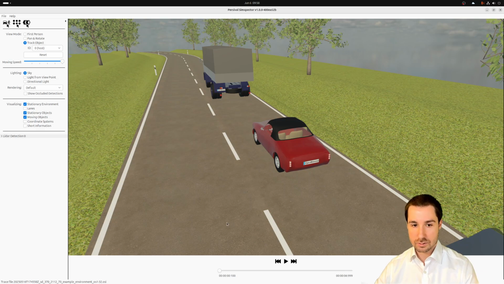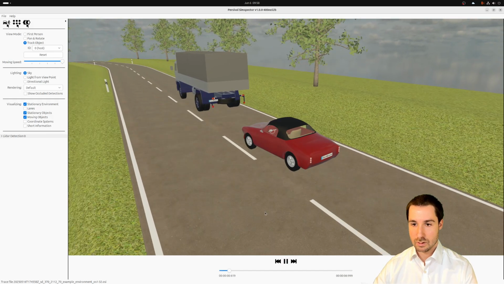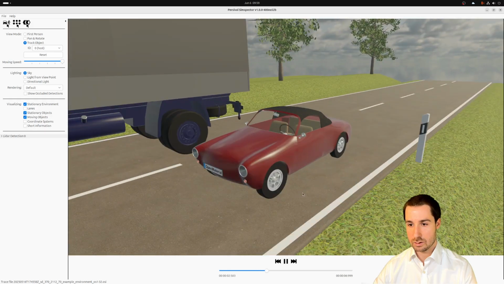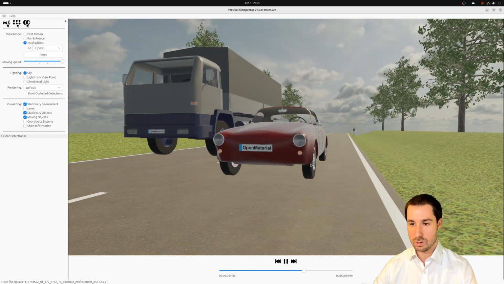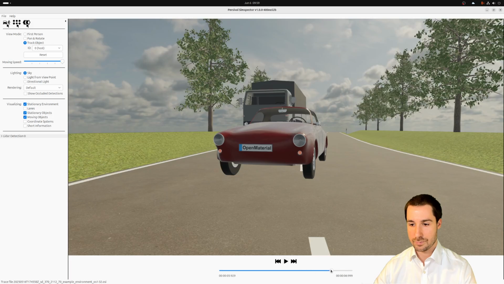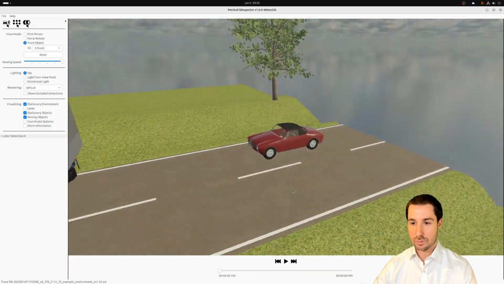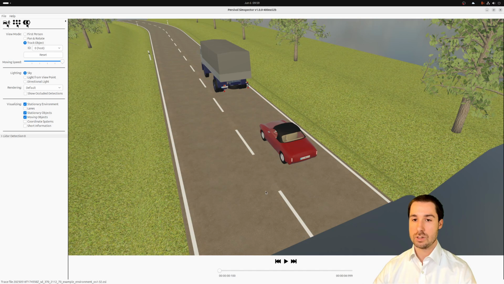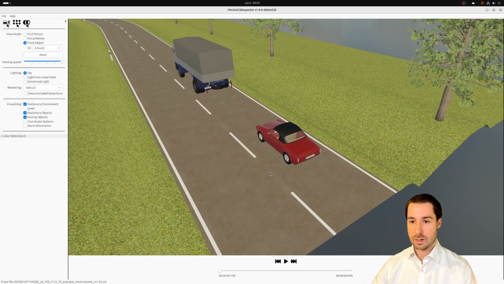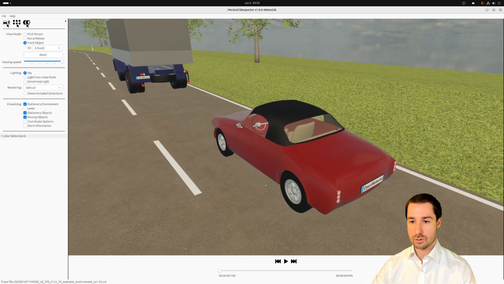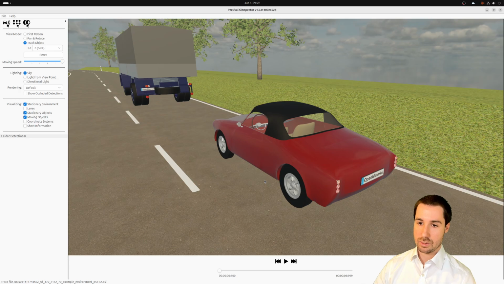But in the last video, you probably already noticed the wheels are also moving. So they're rotating and the front wheels follow the steering motion of the car. And I've talked about this in my OpenMATERIAL 3D geometry video, that it's enabled in the geometry. So we have the hierarchy in there, and we have the separation of individual parts of that.